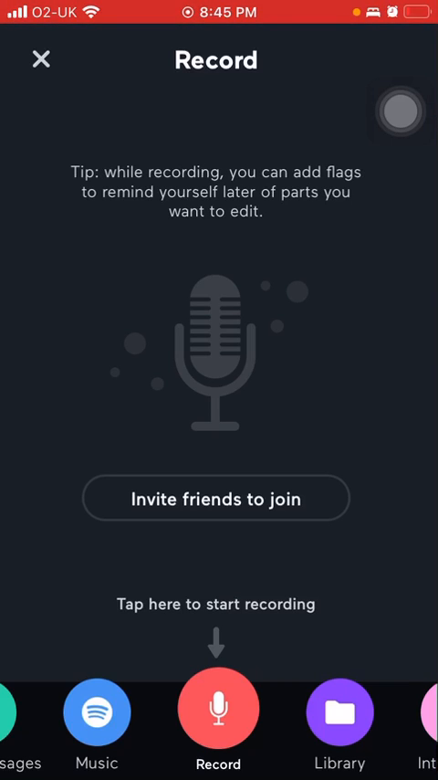On top of it, there's a tip. It says, while recording, you can add flags to remind yourself later of parts you want to edit. And this is so cool. Imagine me talking so much right now, and I try to clear my throat. To speak clearer, I realize I don't want this to be part of it. What do I do? I hit the flag to remind me that I have to edit it later.